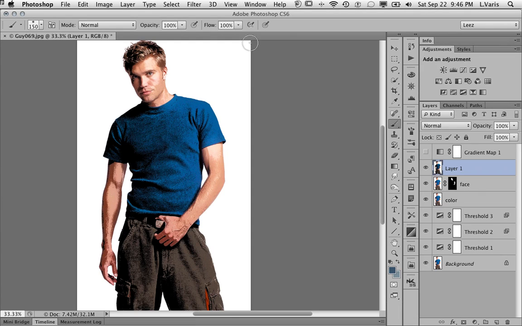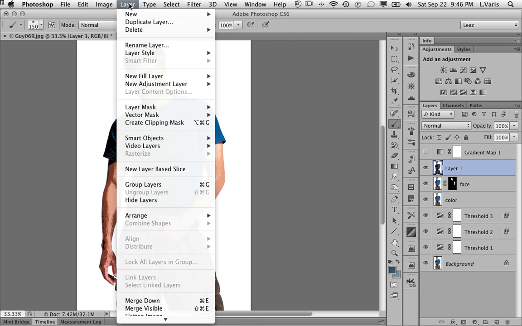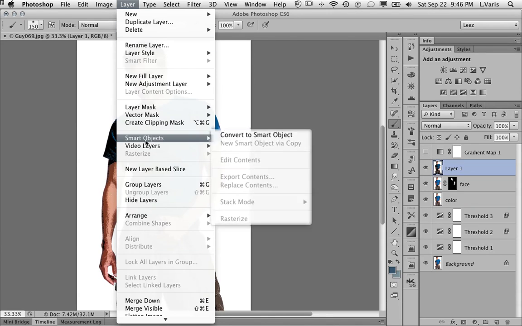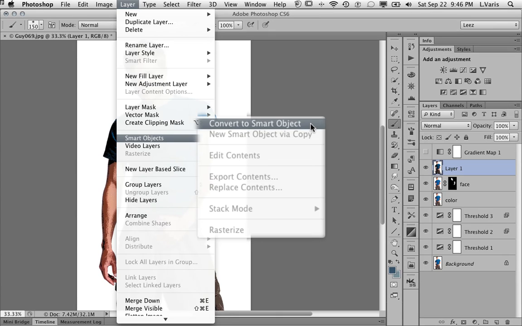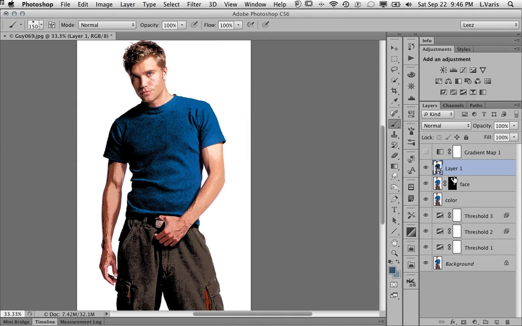But before I do that, I'm going to change this layer to a smart object. So I select from Layer, Smart Objects, Convert to Smart Object. And the reason I'm doing that is that I'm going to run two different filters on this, and I want to preserve my options, my editability, so that once I've run the filter, I can return to where I left off and continue editing it. And the only way I can do that is by changing this into a smart object. So I'm going to rename this to Effect.